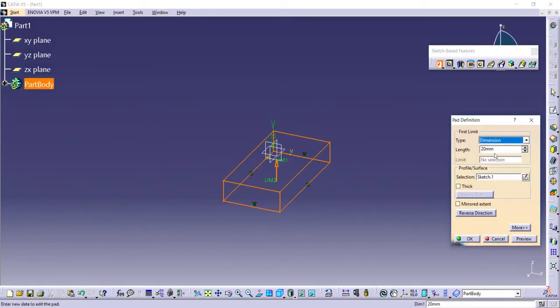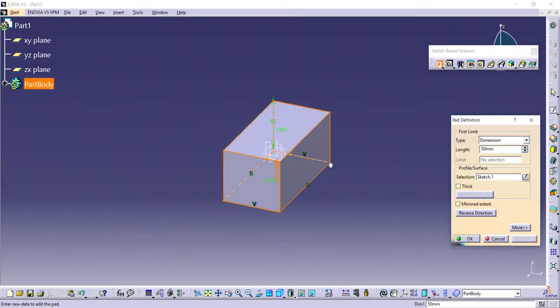First, select Dimension. You can increase or decrease the length from here. Give a length of 50 mm and click on Preview to see the preview of the part. This will create a 3D part of 50 mm length in the upward direction.